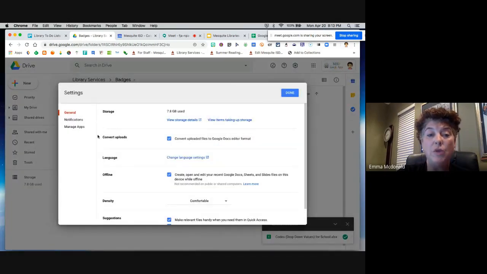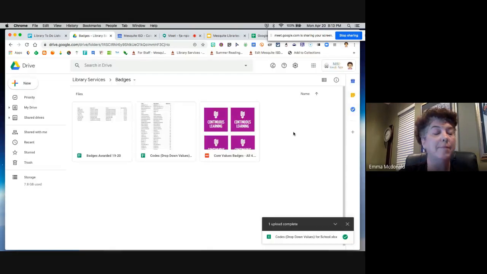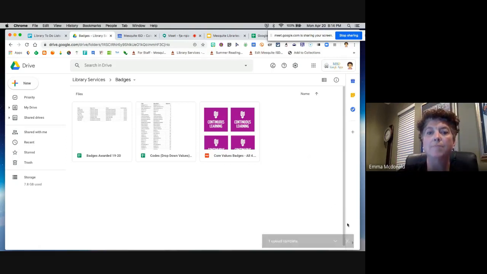And you want to make sure that Convert Uploads is checked. When this box is checked, any Word document, Excel document, PowerPoint, when you upload those, they will convert them automatically to a Google Doc. A couple things about that is that once it's a Google Doc type file, then you can do all of the same editing features and do everything that you would if you had created that as a Google Sheet.